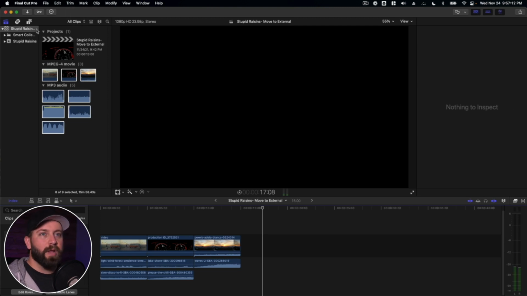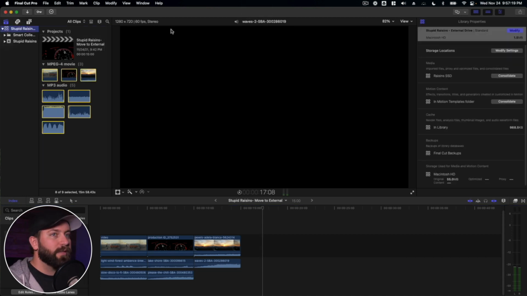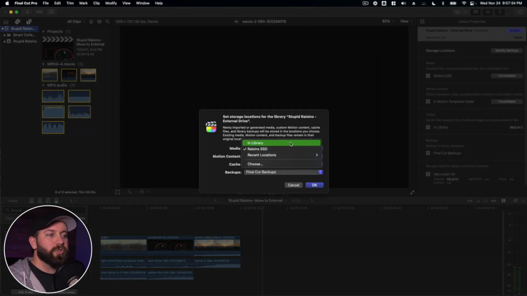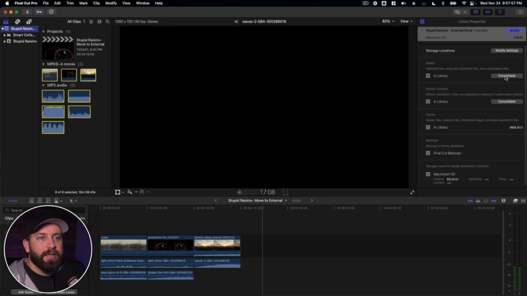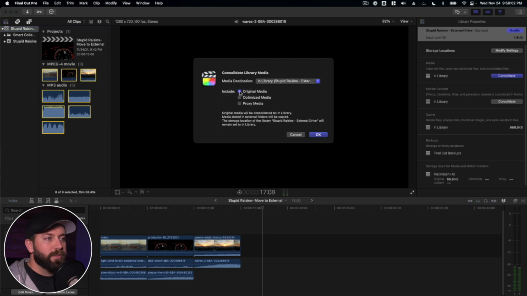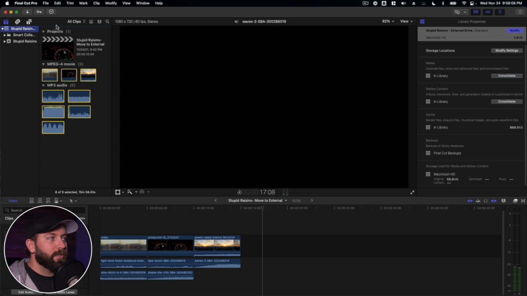Something you may want to do is have just the one library file. If that's the case, then we're going to select the library, make sure we have the inspector window open, and here we're going to look at modifying the storage settings. We're going to choose to store the media in the library rather than on our hard drive. And the rest of this works the same. This one we want to choose as in library as well. What this is going to do is consolidate everything to the actual Final Cut Pro library. So let's press okay, and then click consolidate. We don't have any of those yet. And now it's going to start some processes of copying those files into the library.